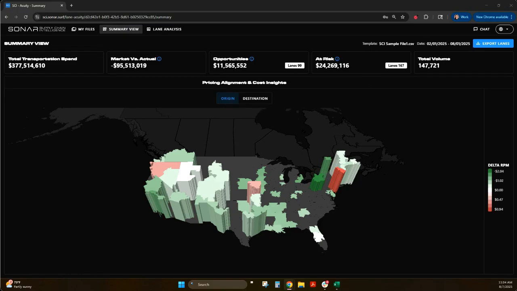Now, in the summary view, it is going to provide the total transportation spend, which is going to be all lanes, all volume, and your rate that was uploaded. And then in the market versus actual section, that is going to give you the difference between your total transportation spend and what we are showing as the contract market average. So this is how those two values stack up. If you're seeing a negative, then overall you are underpaying on that total transportation spend. If it's positive, then you're overpaying.